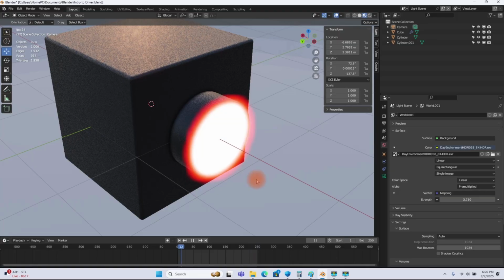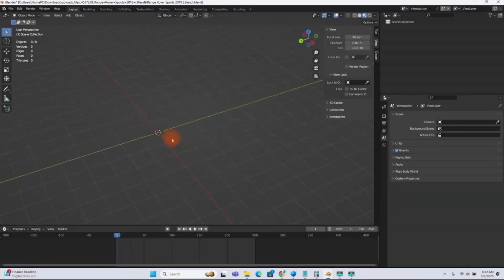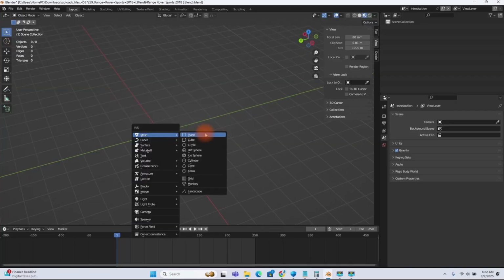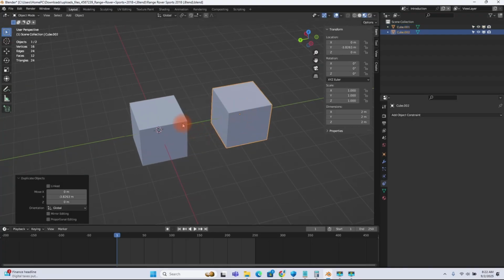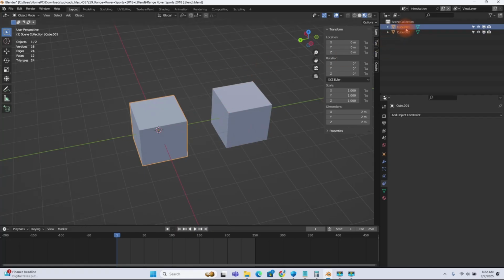Let's just get into Blender and see how this is done. I'm going to start by creating two objects. I'll duplicate this and put the other object here. I'll call this object obj_A, and I'll call this second one object B.